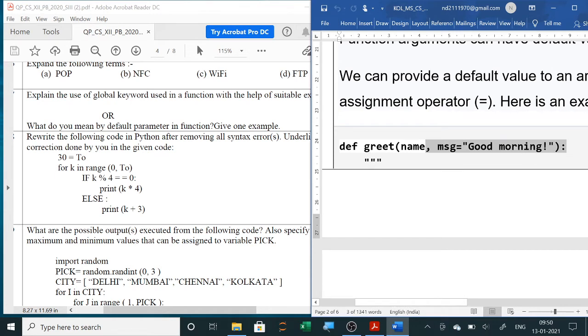Suppose I am directly calling this function greet and giving my name. It will just wish good morning with my name. So even if you don't give any value to msg, it will by default take this good morning.